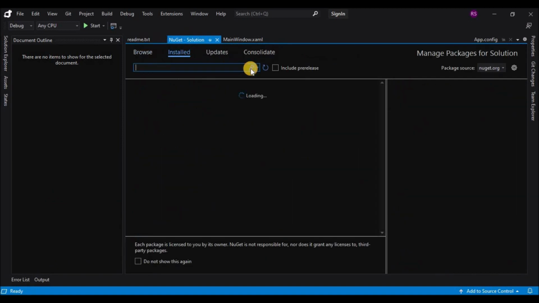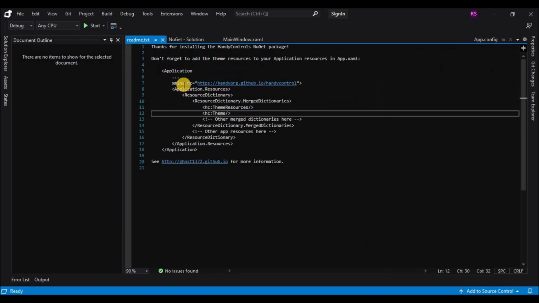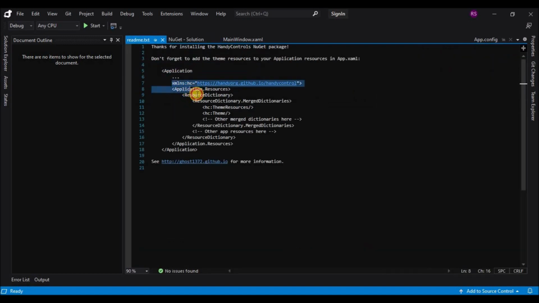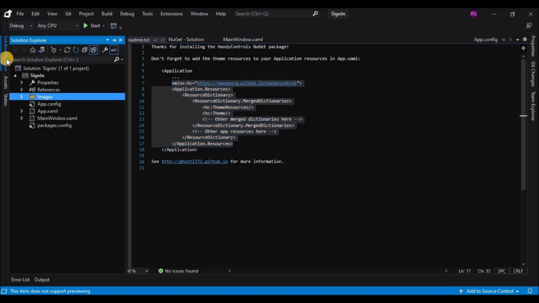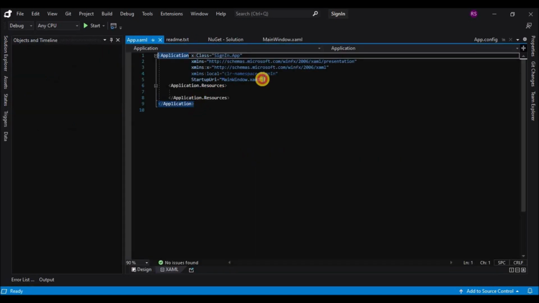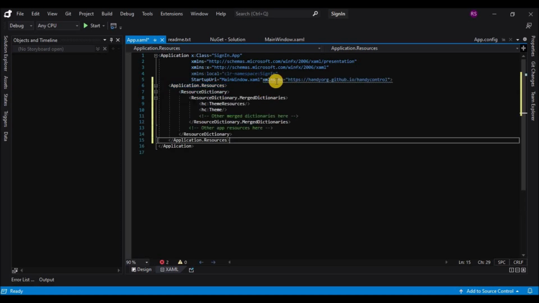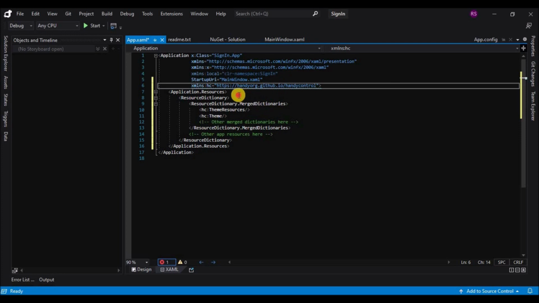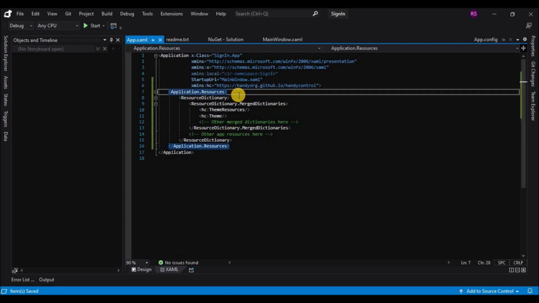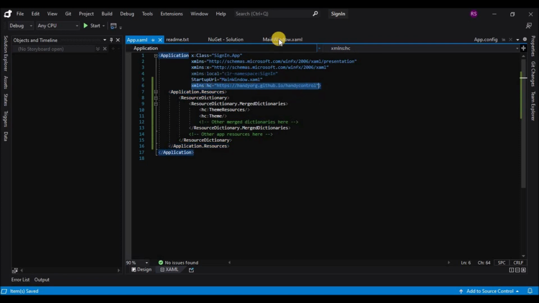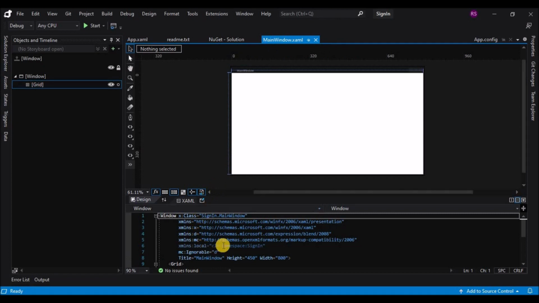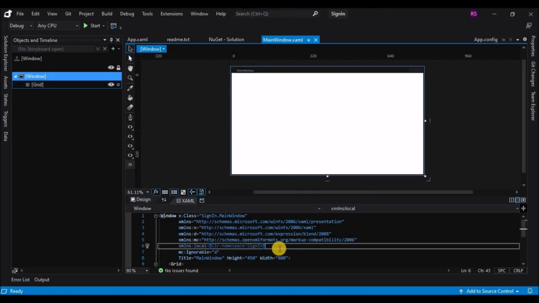Now you can also see that it is available in the installed tab. So let's copy this template that they have provided, the resource dictionary. So let's copy that and go to the Solution Explorer and open the app.xaml file and paste the code here. Let's move it to the next line and also copy the namespace and paste it in the main window.xaml file. So let's open the main window.xaml file and go to the namespaces and paste it.